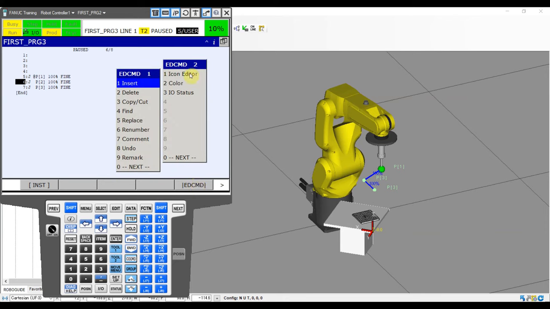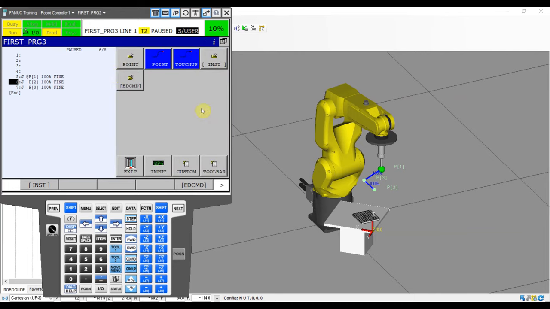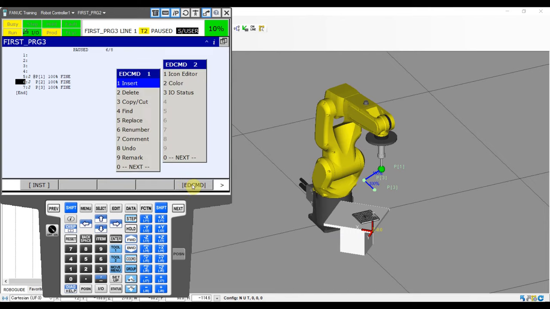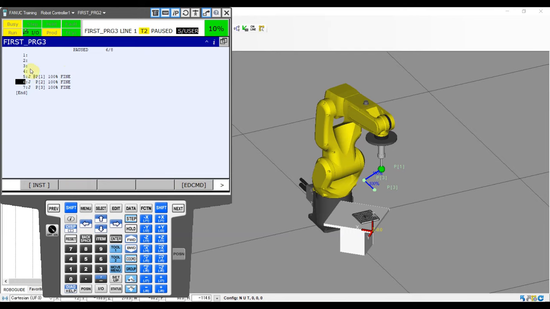Icon editor, that's a way of changing the robot to a different view. So that's the icon editor. Personally, I don't use it. I don't like it. It's commonly used probably with the new robots, but I'm using the regular editor. And then you can turn on IO status. We don't have any IOs in here, so you won't see it, and change the color. The color, basically, if you have comments or IOs, it's going to show in a different color.